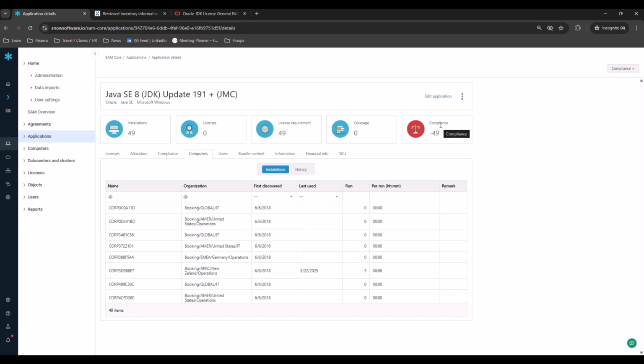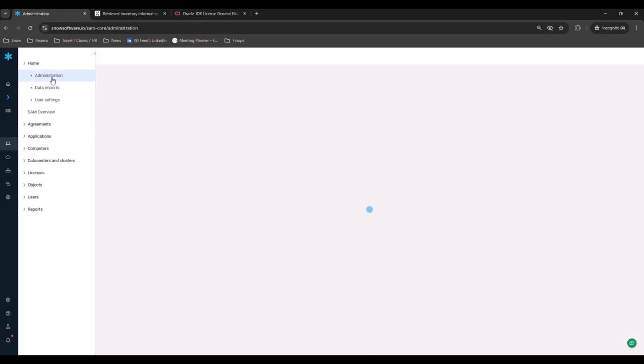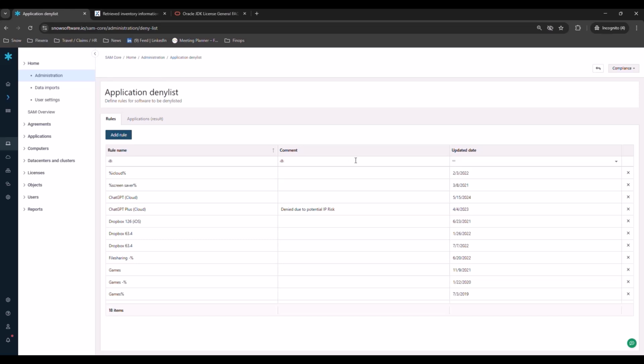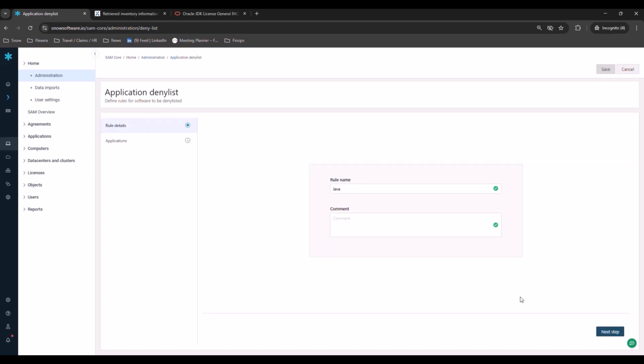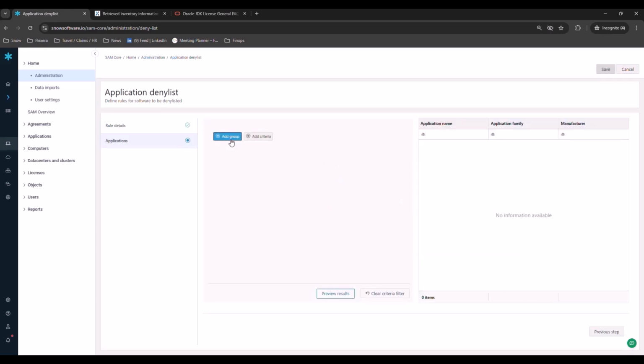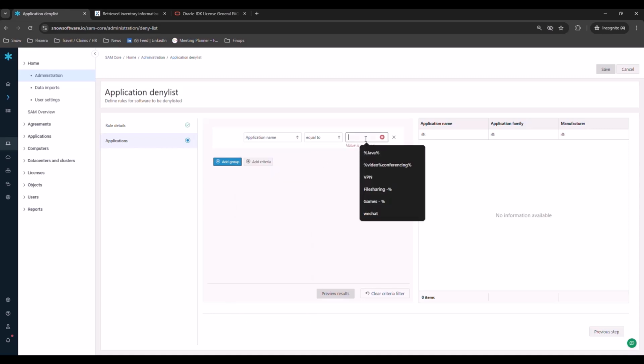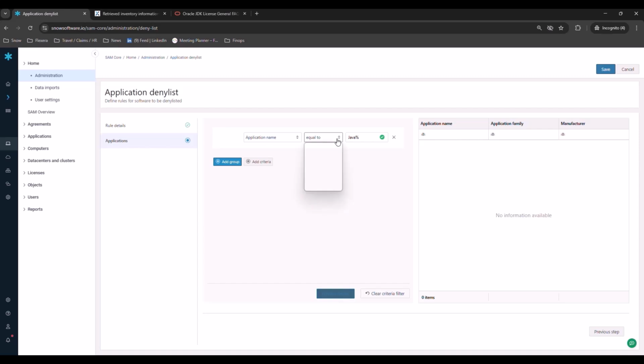You can either upload 49 licenses to ensure that you're compliant, or you might want to remove all these instances of Java SE8 and replace them with a free-to-use version. If that is still not sufficient, you can populate a deny list. Here, we're going to add a rule for Java, and we want to weed out all instances of Java in the organization. Here, application name, Java, preview the results.